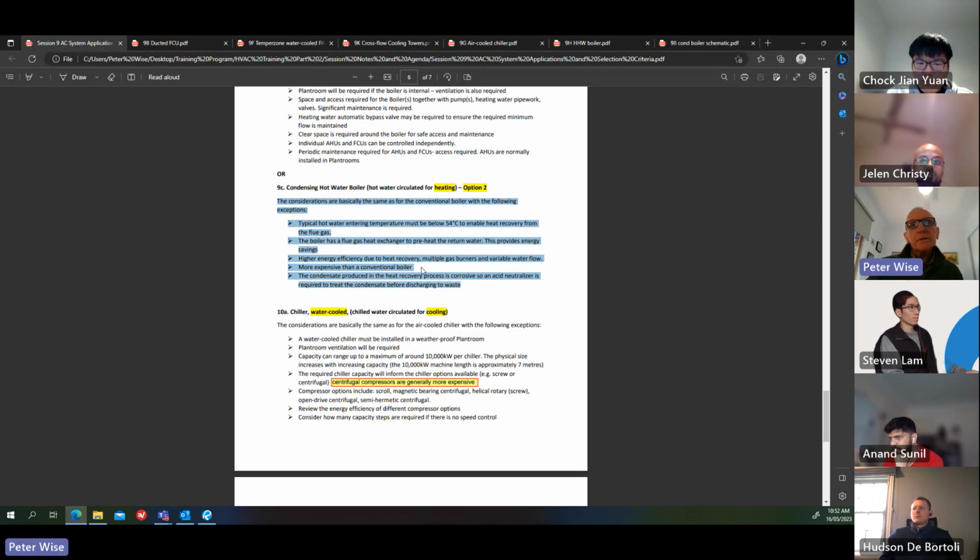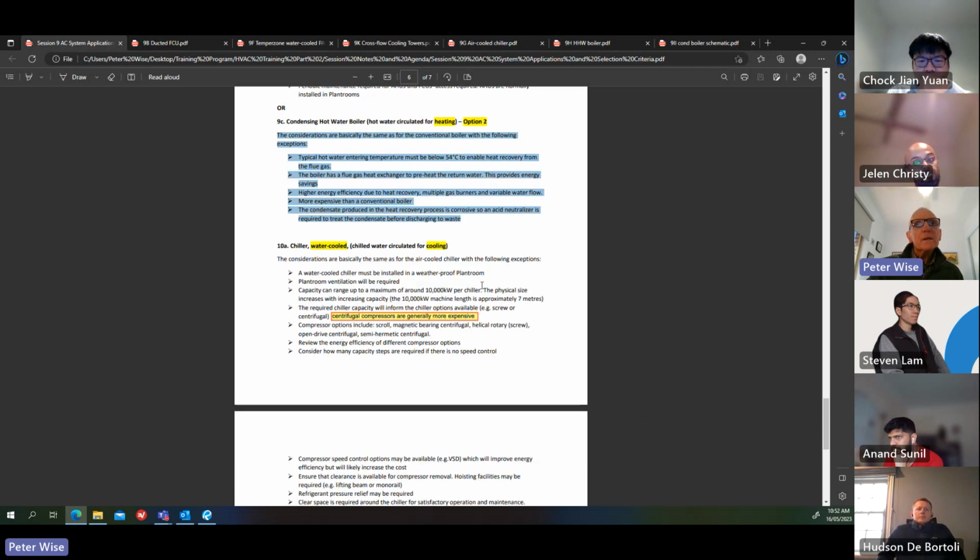Higher energy efficiency due to the heat recovery process. You can have multiple gas burners and variable water flow. It's more expensive than a conventional boiler. The condensate produced is corrosive, as I said, so just be aware of that.